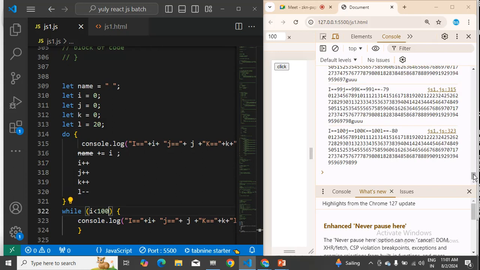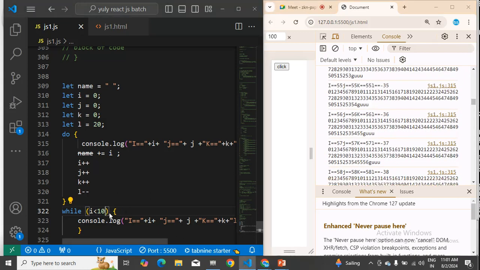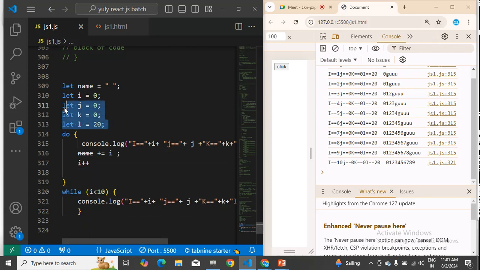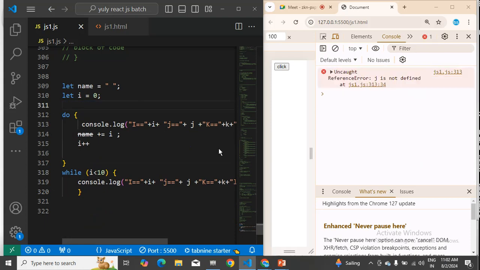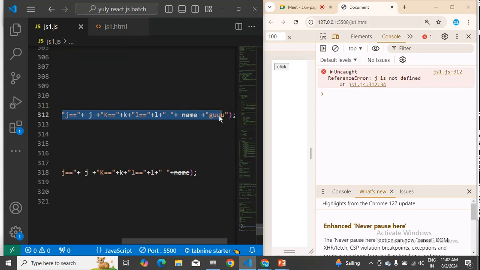Better I'll show with only one example, since if I have more than one, I think you are getting confused. I'll remove all these things, till here I'll remove. And the same thing I'll do over here, till here I'll remove. Okay, see.